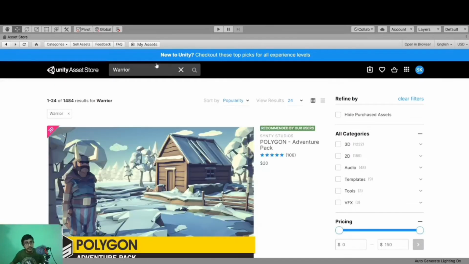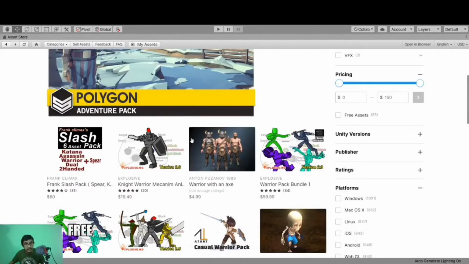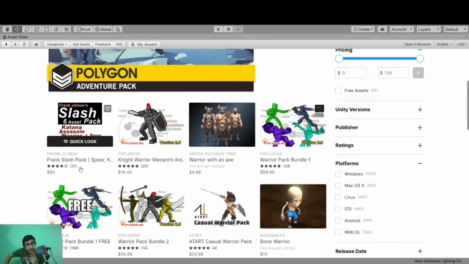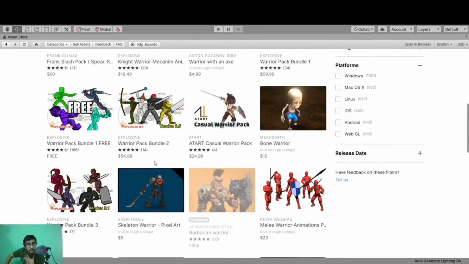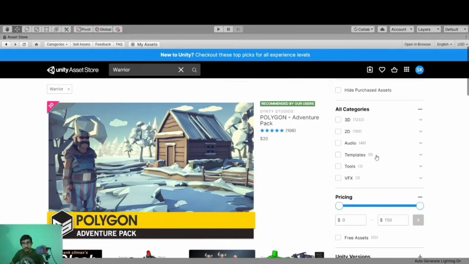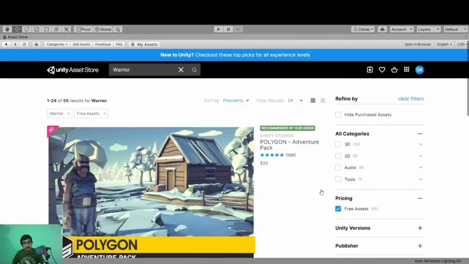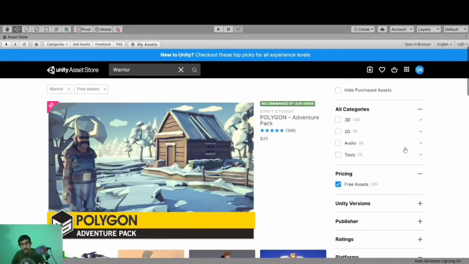Okay, I searched for Warrior and here you can see I have got a lot of assets, and most of the assets are paid actually. Here you can see $60, $19, $4.99. So we will not use these paid models, we will go with free models. So here I will select the free assets option. You can see there are 55 free assets available in the name of Warrior. So this is how you can refine your search.